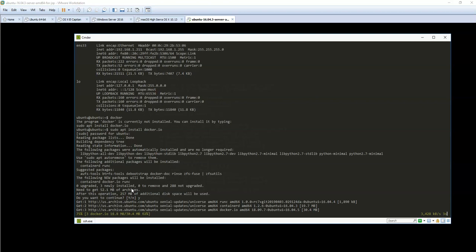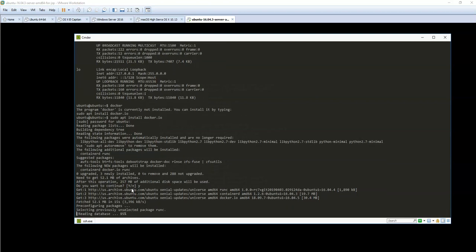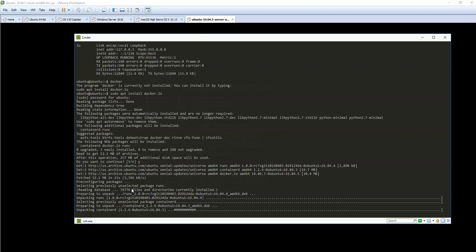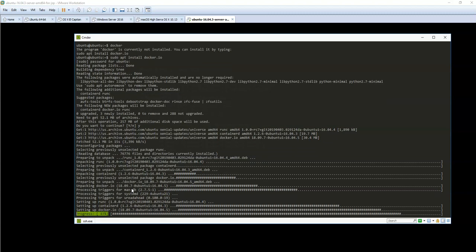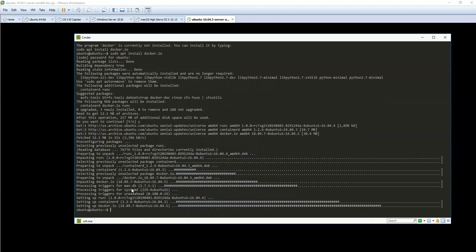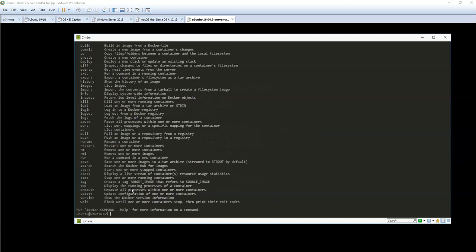Okay, 67, 70, 80, 90. Okay, unpacking. It should be done pretty soon. Okay, Docker is installed. Let's run the docker command again. If we see all these command options, it means we have installed Docker properly.